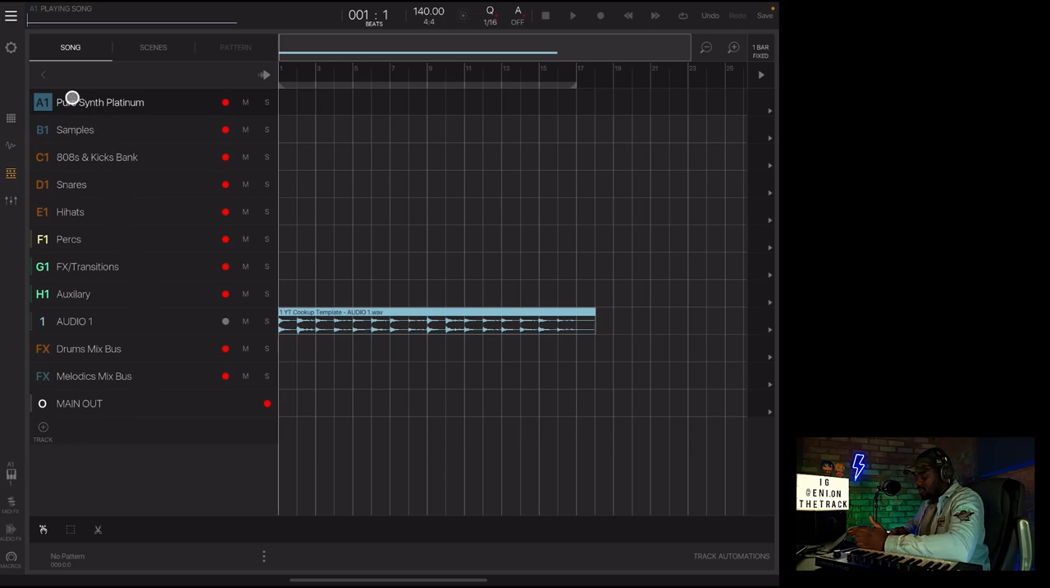The alternative, of course, is you could just duplicate or add another instance of Pure Synth. With the iPad Pro and a lot of the newer iPads, you can have multiple instances of Pure Synth. But I'm just giving you an example here of how you can bounce out your MIDI patterns into audio files so you can reuse a same instance of Pure Synth Platinum without taking up your CPU or your RAM.